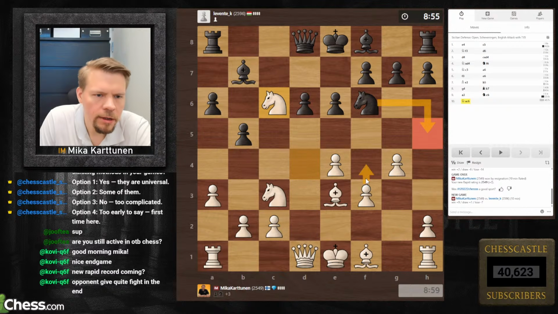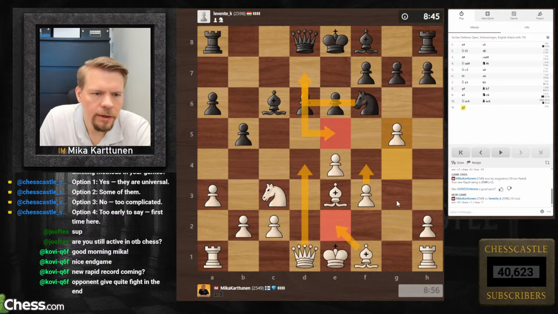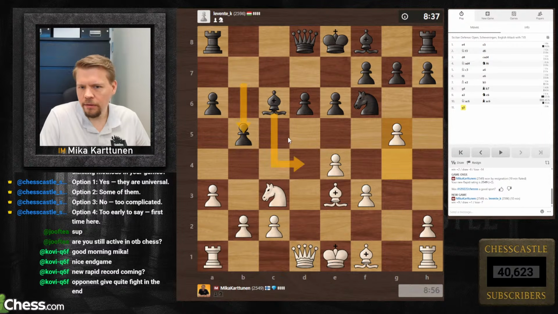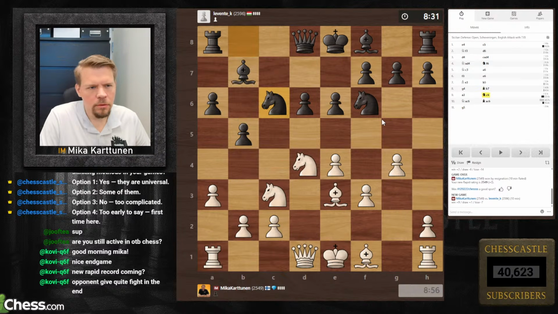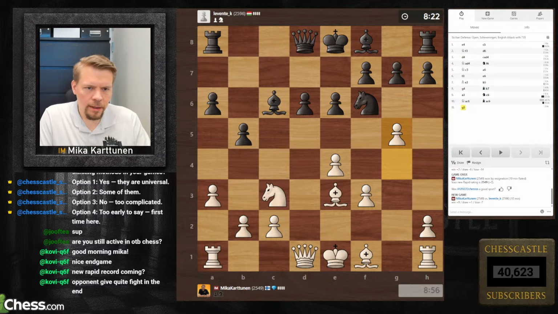Okay, if knight goes here, then f4. Then the knight is in trouble on h5. And here, if knight jumps to e5, I have bishop e2, and then very quickly f4, f5. I think he should play knight takes d4 and then b5 instead of... okay, sorry, it was here already. Maybe it was a mistake, but let's see. Slight mistake. Only a slight mistake.